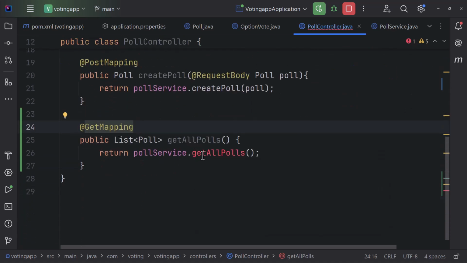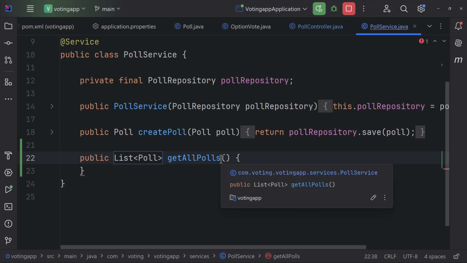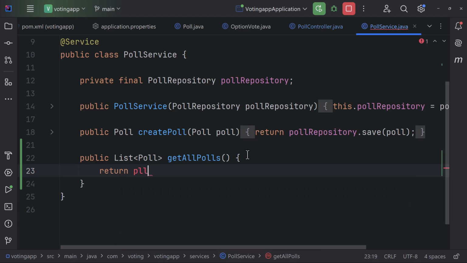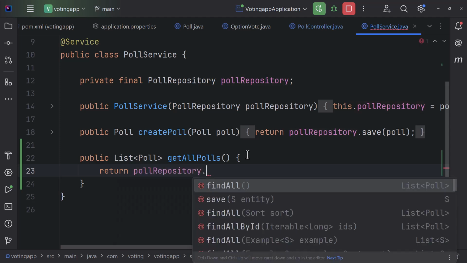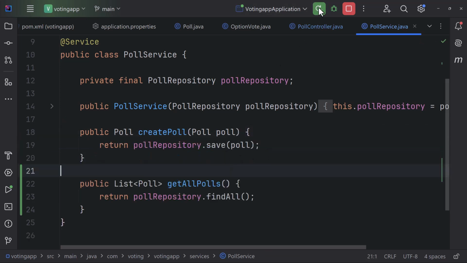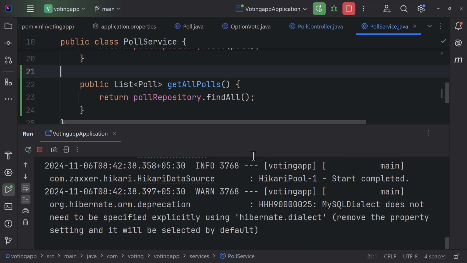And we need to create this particular method inside the service. So I'll just go ahead and create it. We don't have any sort of implementation over here yet. We need to implement things. So we are going to make use of the repository. I'm going to say return pollRepository.findAll over here. And that is it. I think we are done. This should give us the list of all the polls that exist in the database. Let us run this and let us see if we are able to do so.